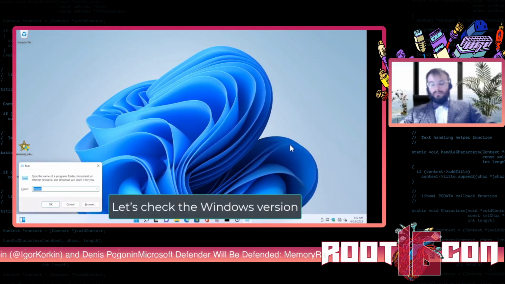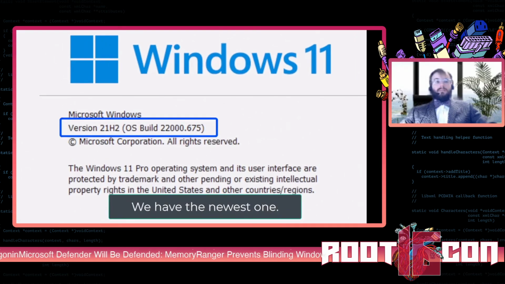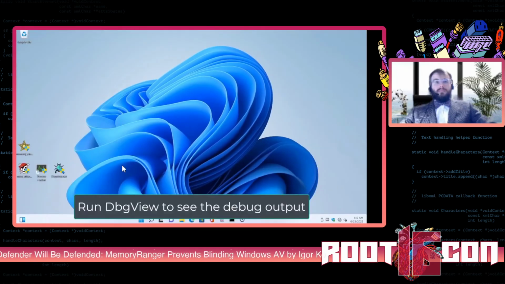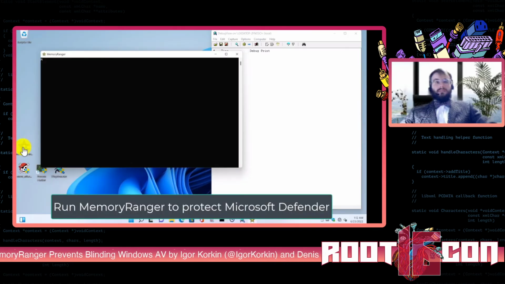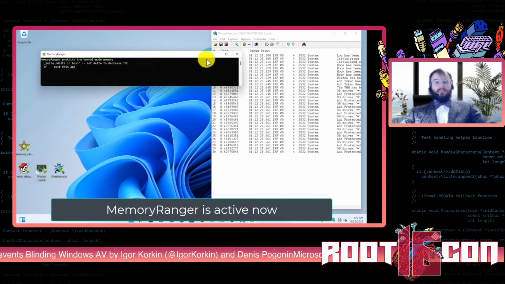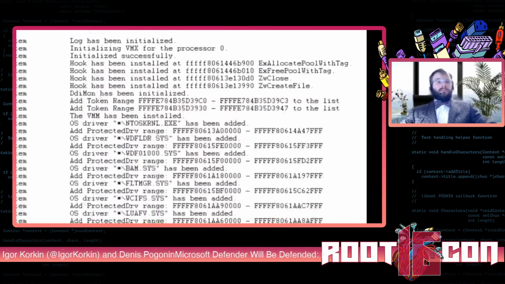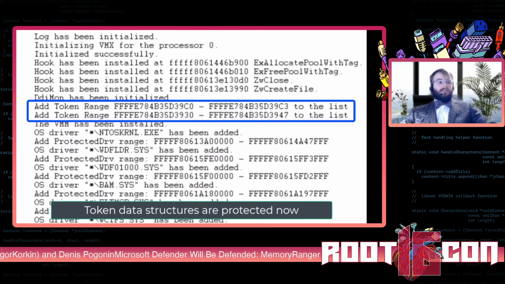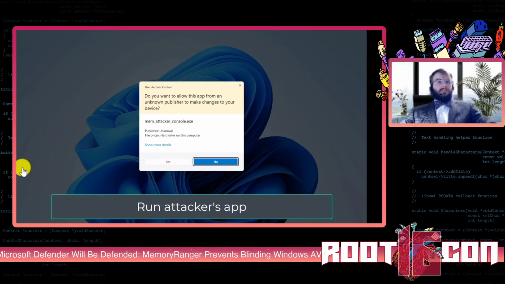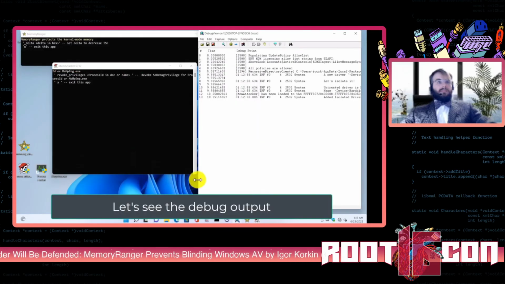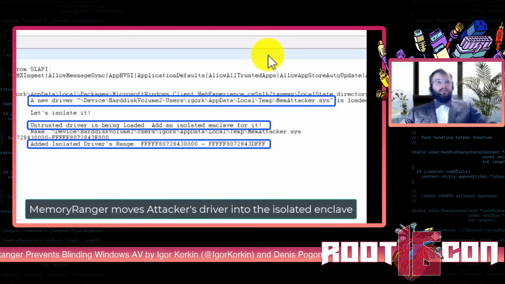Let's check the Windows version. We have the newest one. We're launching dbgview to see the kernel output, and running MemoRanger to protect kernel memory. We can see that MemoRanger is ready to protect token memory. Attackers are launching the app which loads the driver. And look, MemoRanger has moved the attacker's driver to the separate enclave.